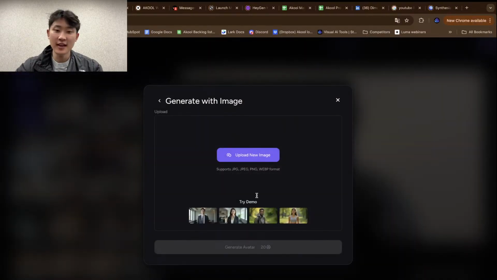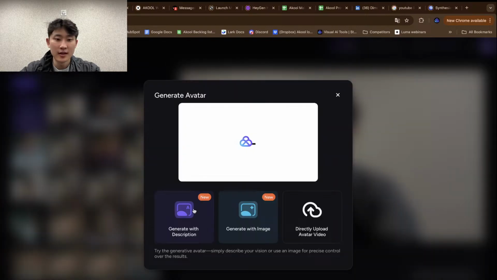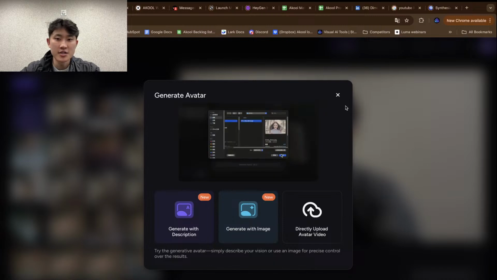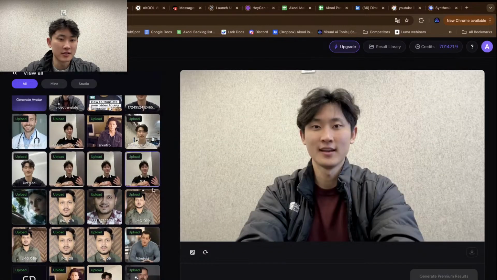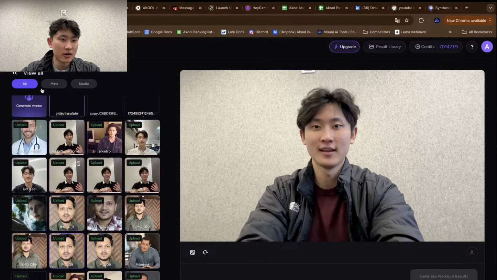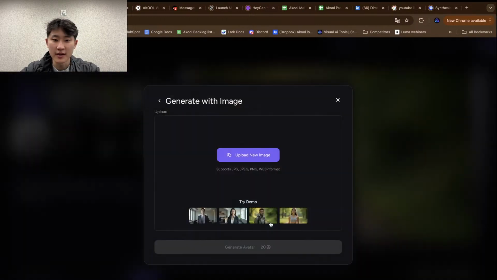You can generate an avatar using an image. You can upload an image or choose an image that is provided, and then you could describe it. You can also generate it with a description: name, age, gender, ethnicity, clothing, and background. And you can generate these avatars. You can see that I did one. Let's see. You can see that I generated this using the example provided here.